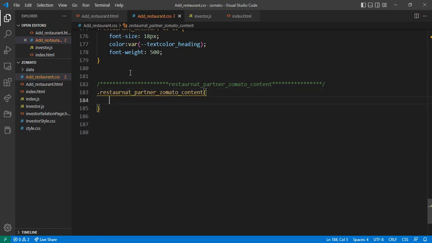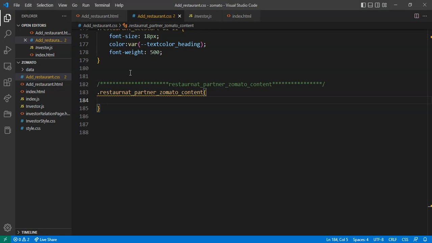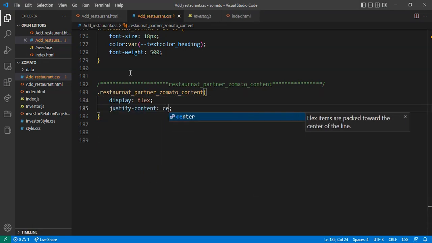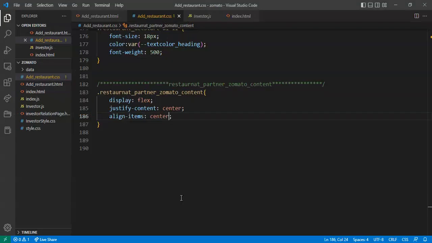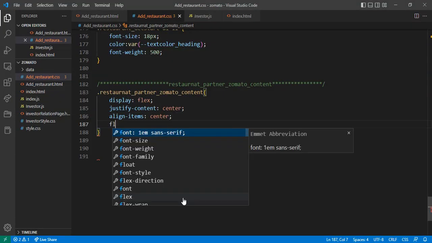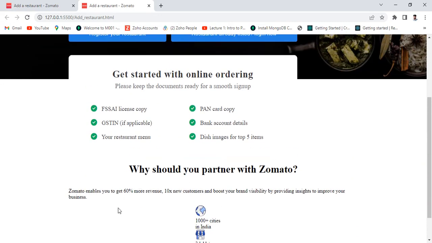Here I can give all the content in the center. We can give display flex, justify-content center, align-items center. Now all the content is centered, but it will not be column-wise. We give the column direction. Now see, and I want a little bit of margin from the top side.